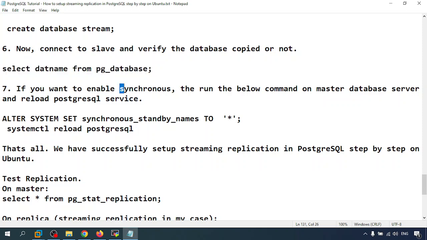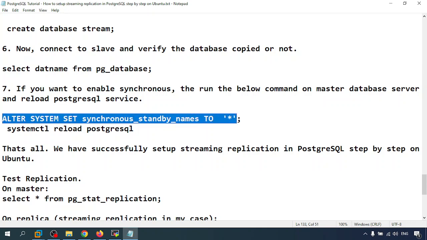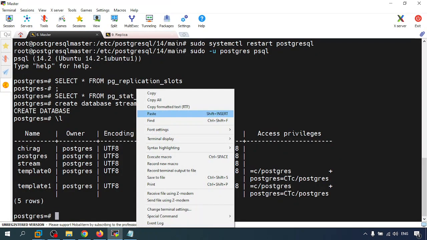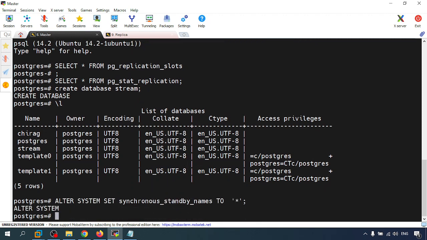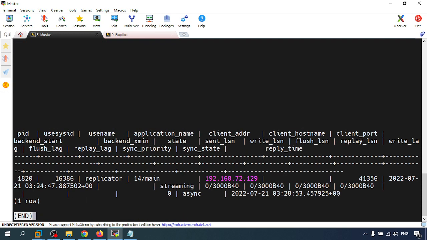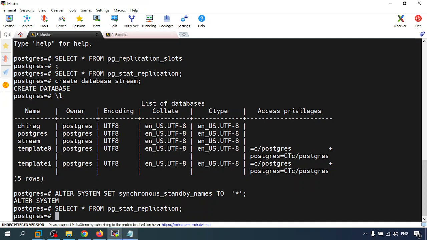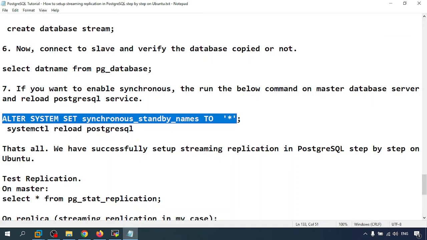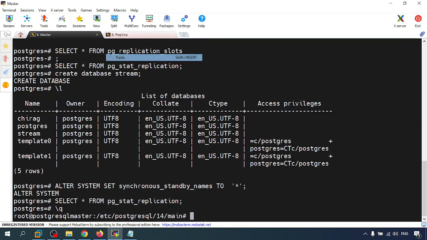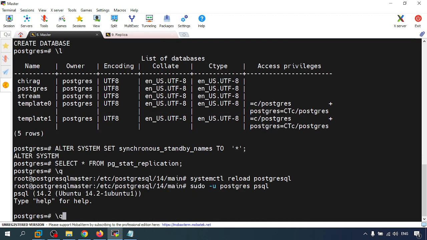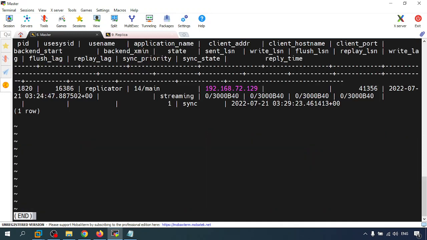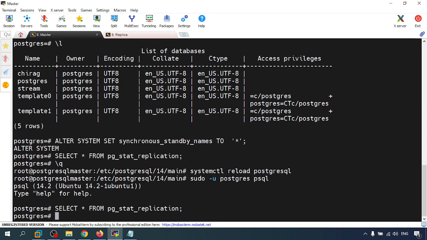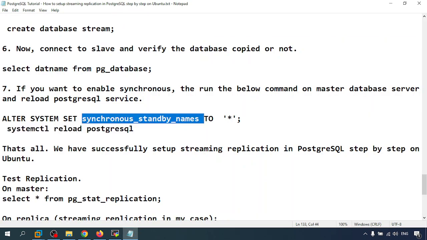Now if you want to enable synchronous, run the below command on the master database and then reload PostgreSQL. So I'm going to use this command. System altered. PostgreSQL. Previously this one was asynchronous. Now it is synchronous. There is a difference. So we did that, and the synchronous standby names changed.